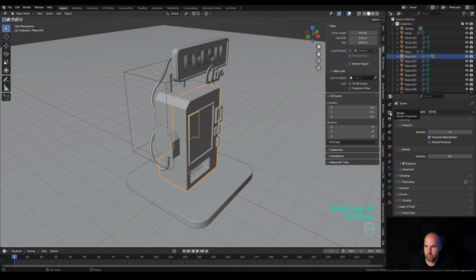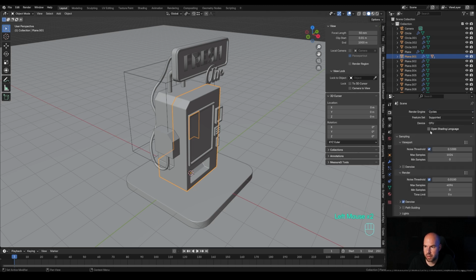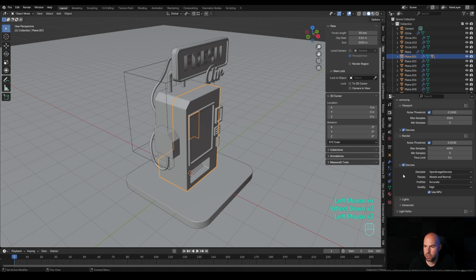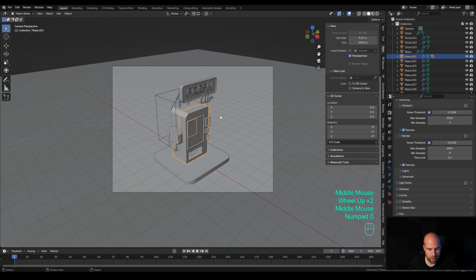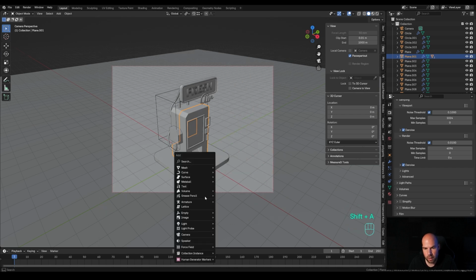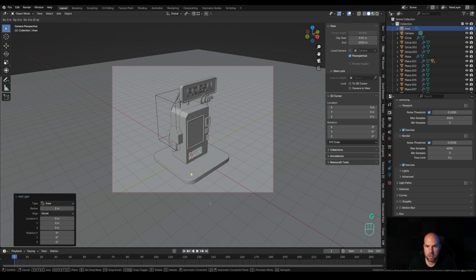And now let's go to the render settings, switch to Cycles. I will enable GPU denoising and use GPU for the render denoising as well. Let's hit 0 on a numpad for a camera view and press Ctrl B and limit the preview only to camera bounds. And now we can press Shift A and let's add a light, an area light, and press G then Z and move it up.